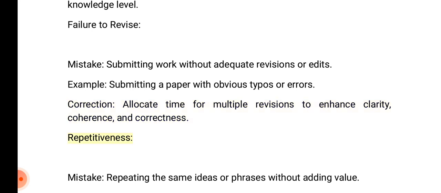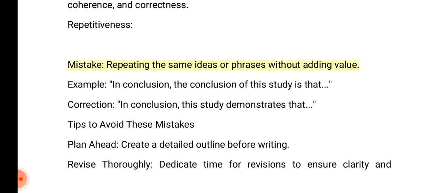Repetitiveness. Mistake: repeating the same ideas or phrases without adding value. Example: In conclusion, the conclusion of this study is that. Correction: In conclusion, this study demonstrates that. Tips to avoid these mistakes. Plan ahead. Create a detailed outline before writing.